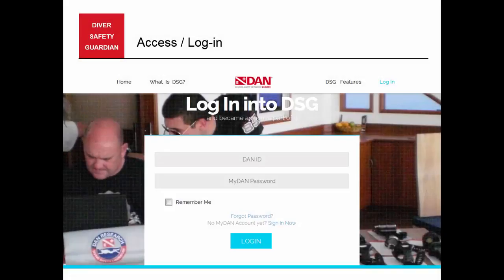If you are an active DAN member, simply enter your DAN ID and the same password as you use for MyDAN. This will give you immediate access to DSG as well as all the features offered to DAN members. If you're not a DAN member yet, you can create your own DAN ID as follows. Visit the URL indicated on the screen and then register as a guest user. Alternatively, why not join DAN and then access DSG using your DAN member details as described above.